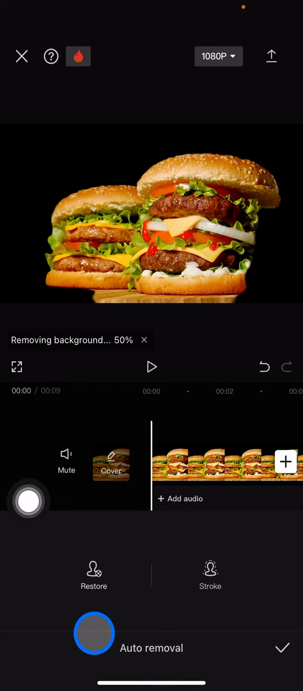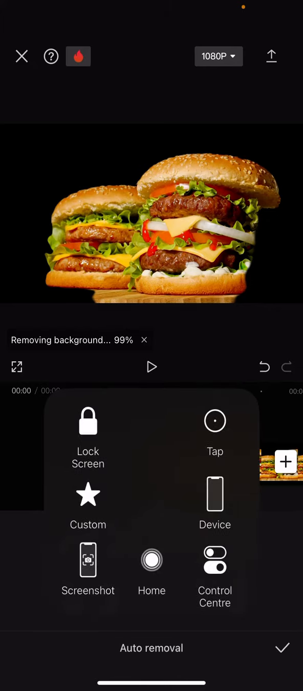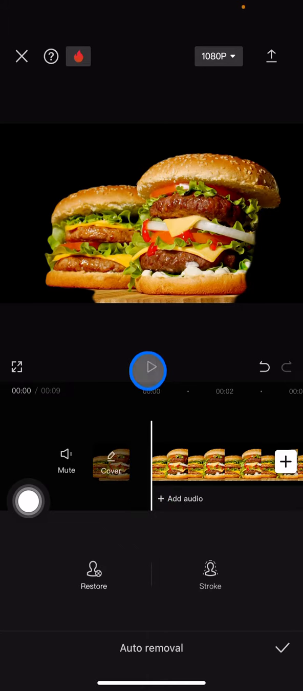The process will depend on the length of your video. The longer the video, the longer the process will be. So almost there. And it's already 100%, and here is the result.